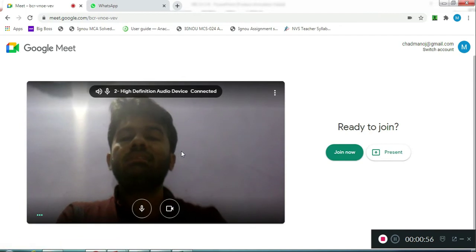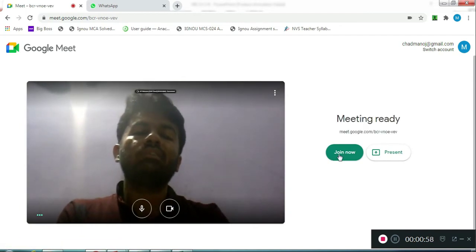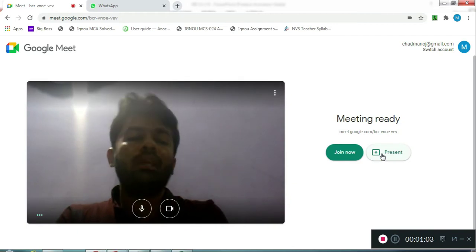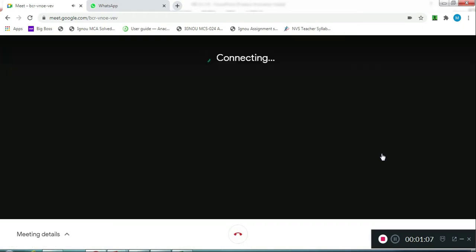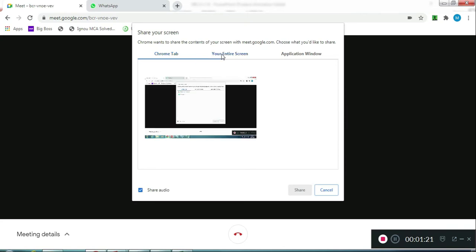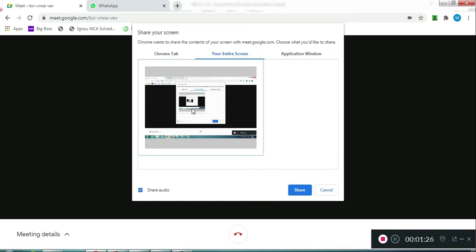Camera is starting. So now we'll get this option, join now or present. As we'll share with the students, we'll click on present. Now once we click on present, we'll get this dialog box. Now we have to click on your entire screen, as we have to share the screen. Now we have to click on this window and then click on share.